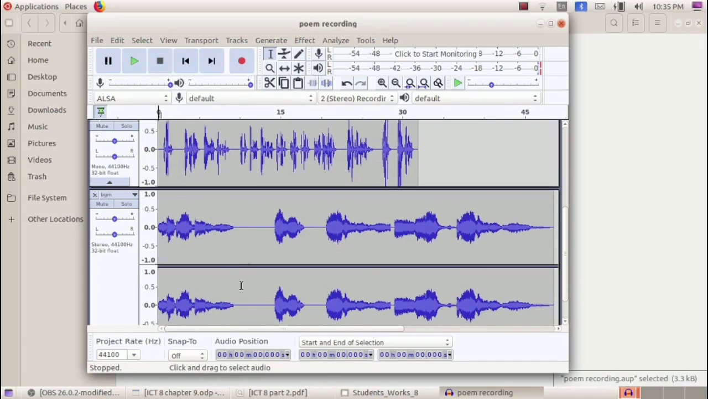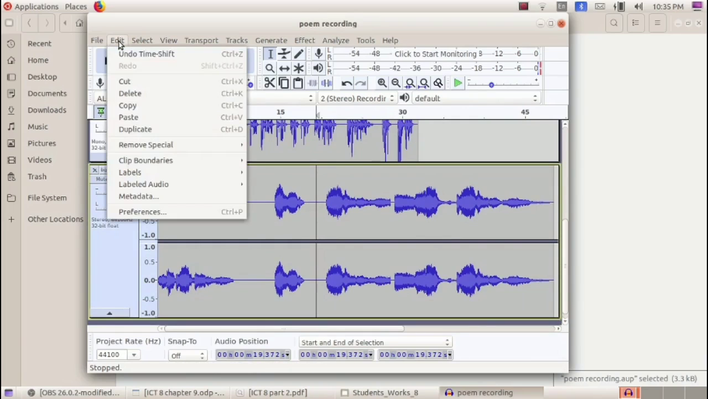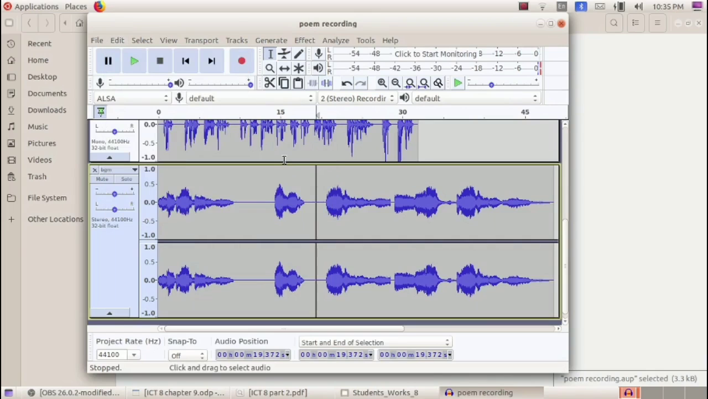So this is the background music. Okay, so let's split at this position. So place the mouse pointer at the position where we want to split the audio, then click there. Now go to the Edit menu, then select Clip Boundaries, then select Split. Edit, Clip Boundaries, Split. Now this background music is split at this position. It is split into 2 portions.